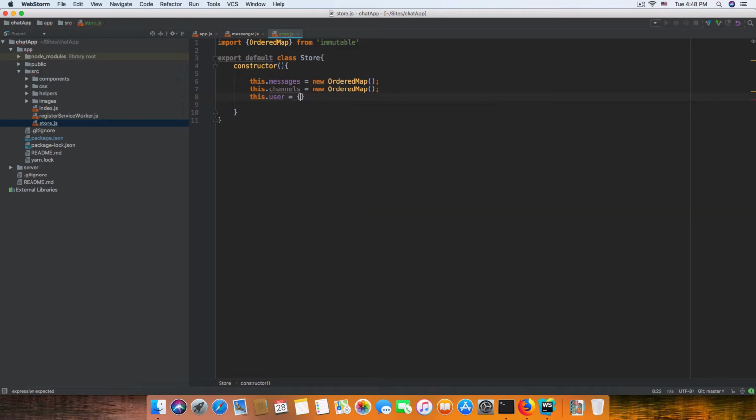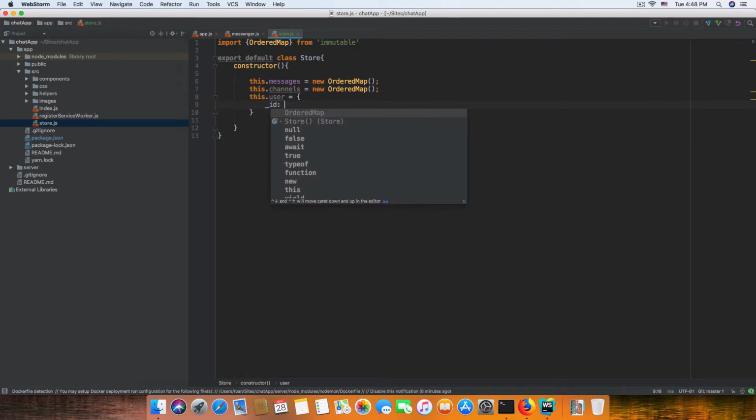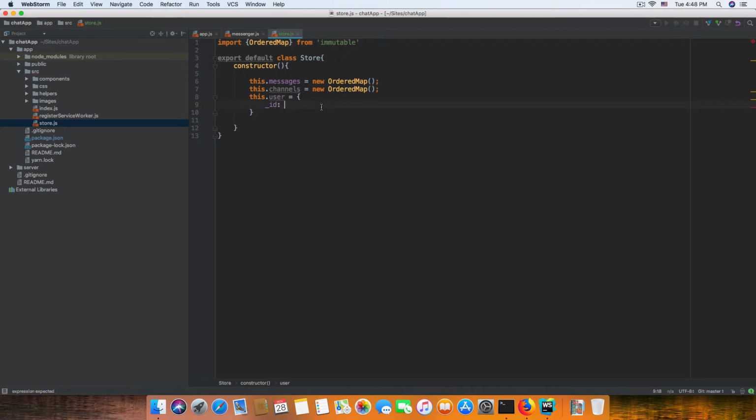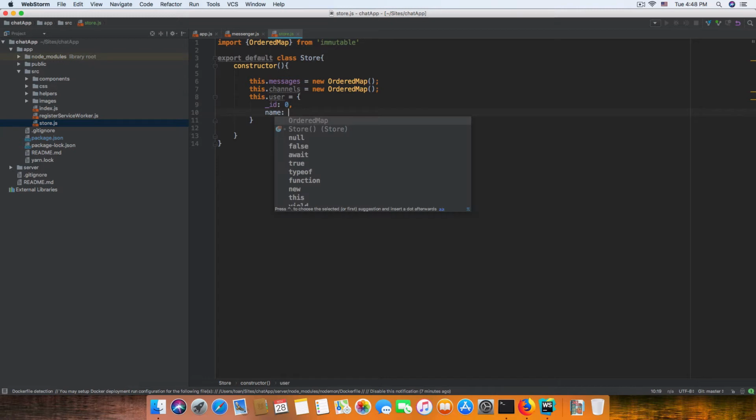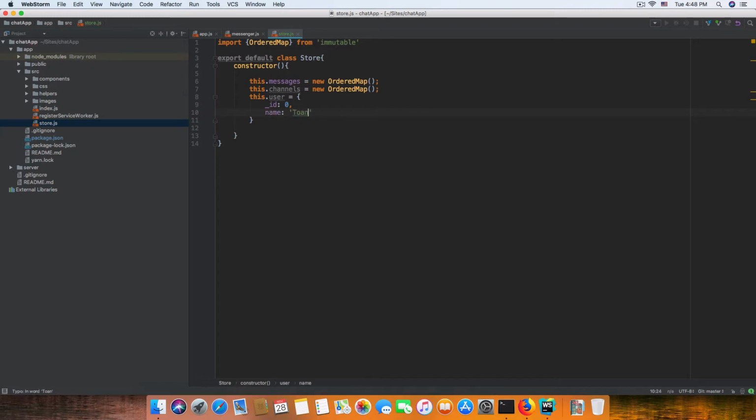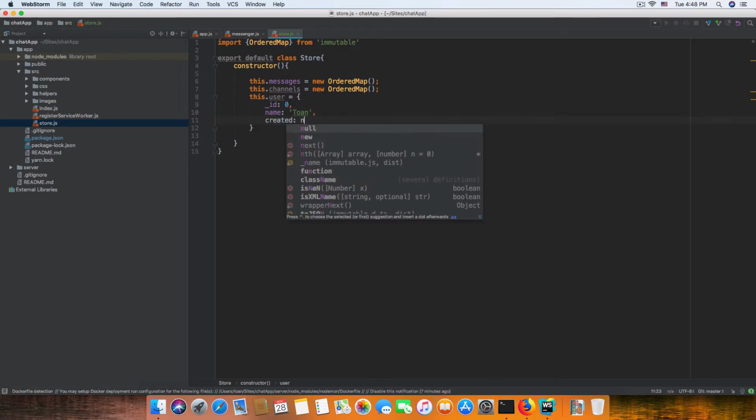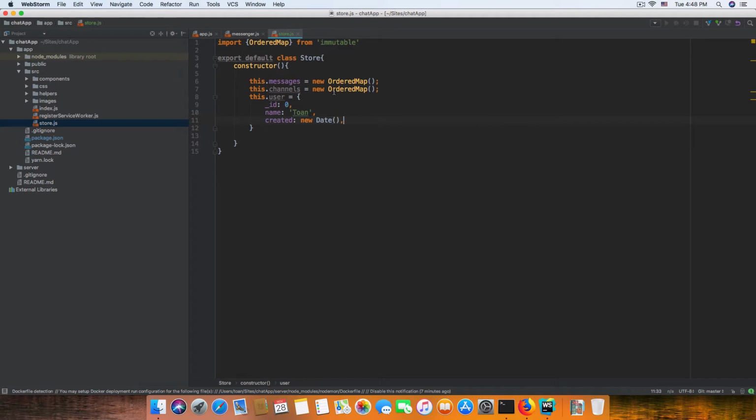So for example, I give it a temporary user with an ID. In this case I give it id equal 0, and name equal something like Toan, and created equal new Date. It's exactly when the user was created. So I think that's enough.